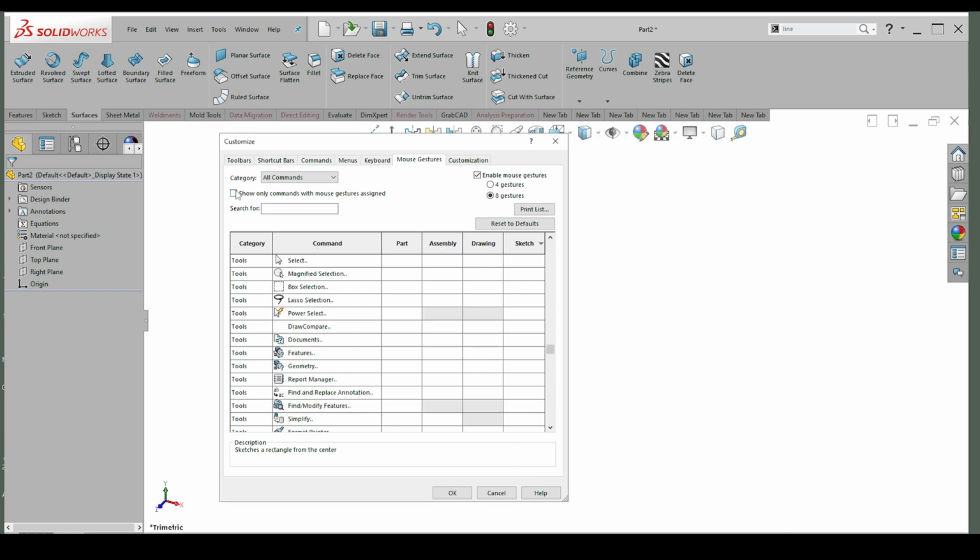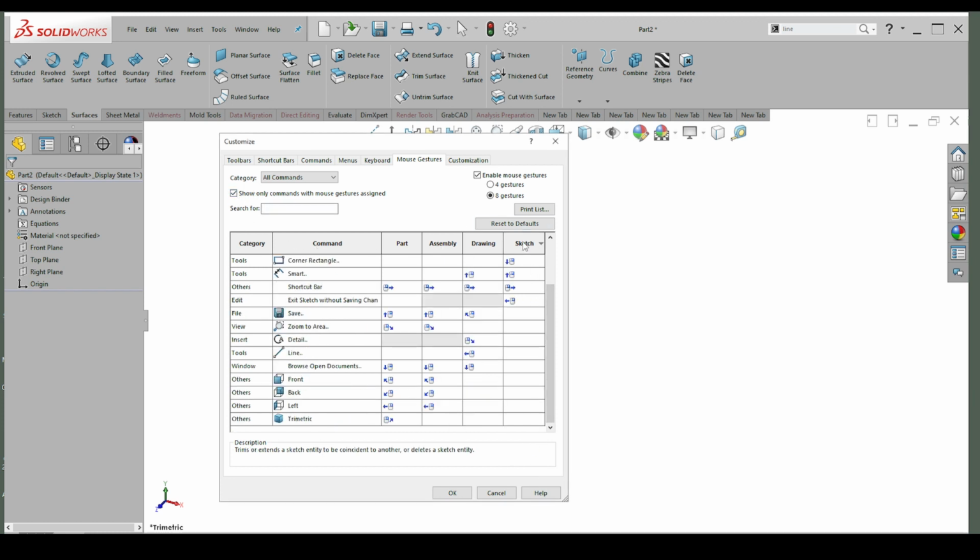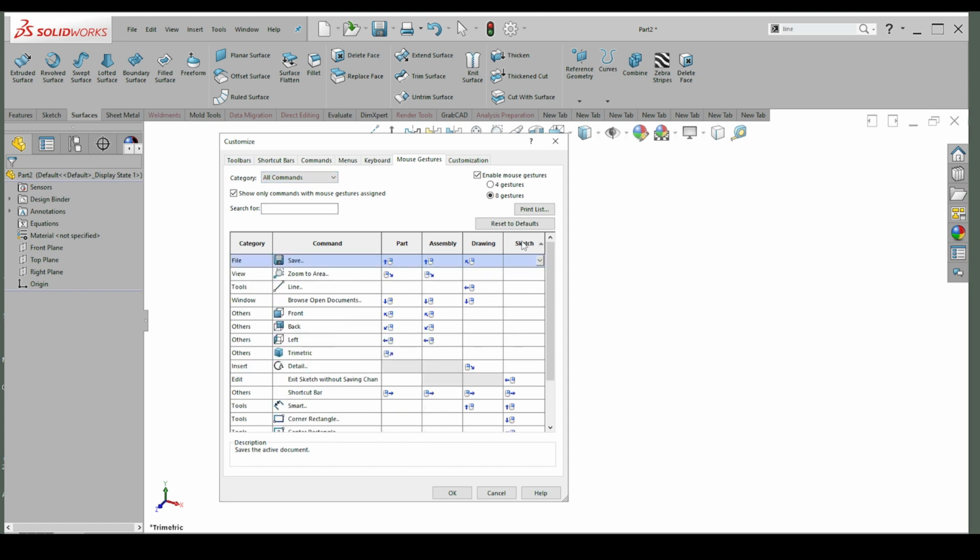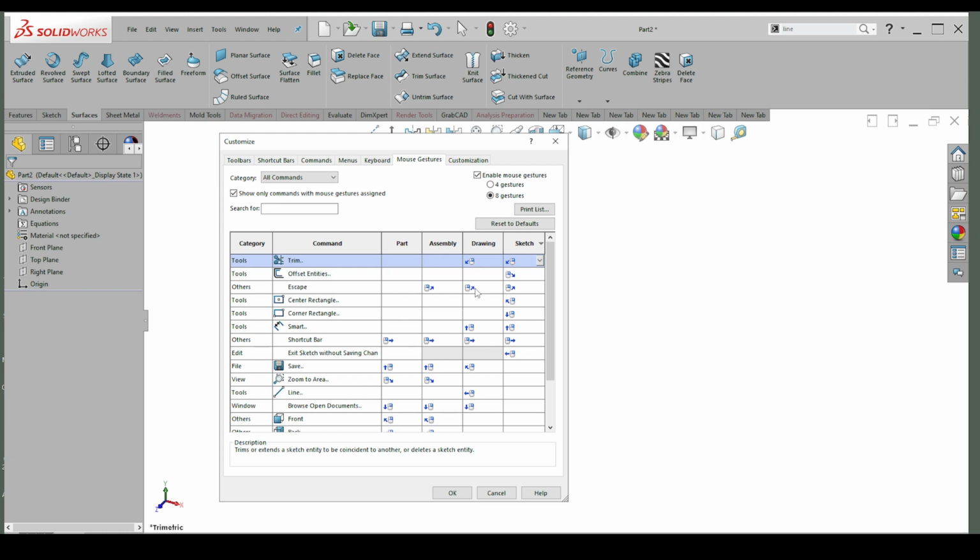So if I go back to show only commands for mouse gestures, and I click twice in sketch, you can see that instead of save, I now have center rectangle here.